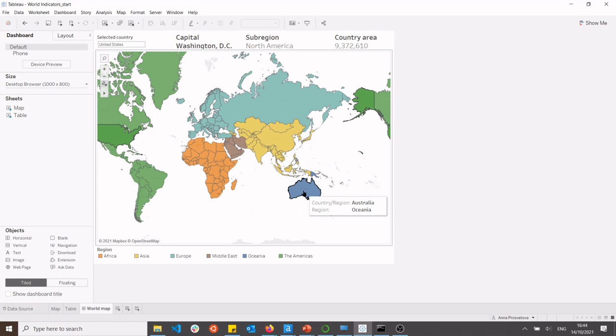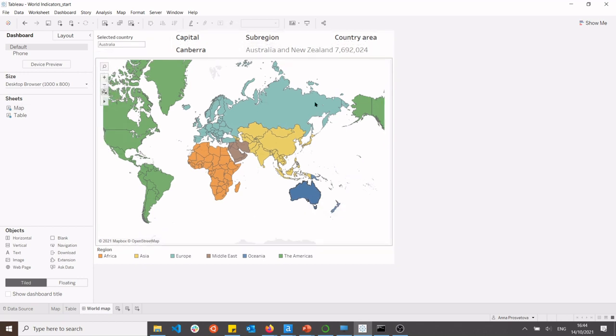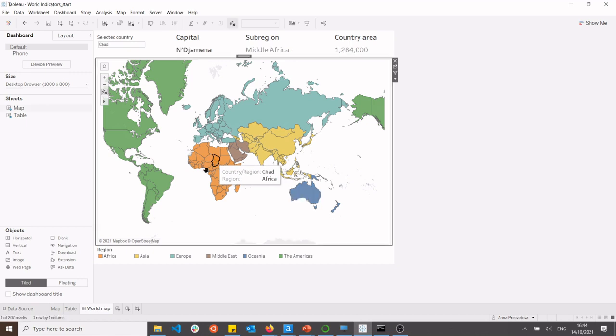Okay, so let's test it. We have now United States. If I click on Australia, that should bring me details about Australia. Indeed, let's make it just a little bit bigger. If I click on Chad, I'll get details about this country, and so on and so forth.